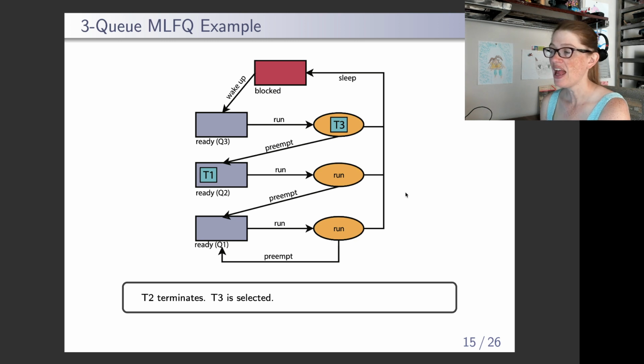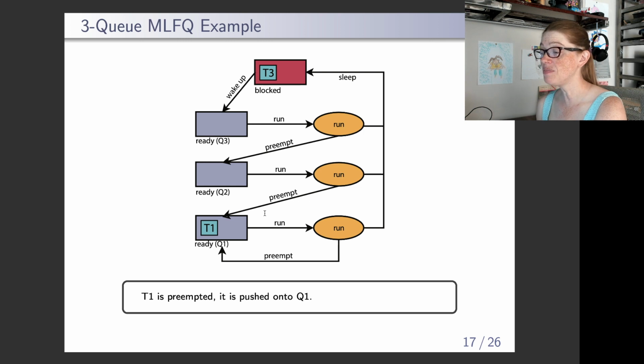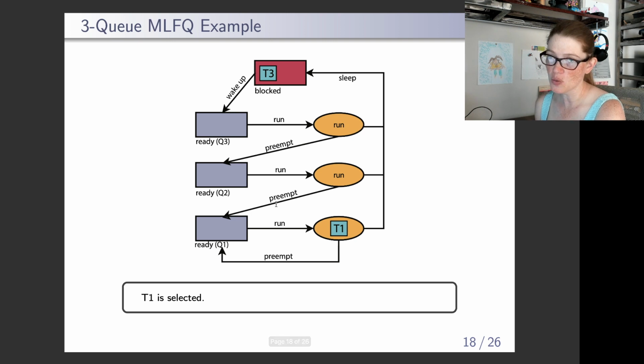T2 terminates, and we need another thread, and you'll note that we're going to choose T3, not T1, even though T1 is significantly older. We choose T3 because it is a higher priority than T1, and we always choose the higher priority thread. When T3 blocks, it goes into the sleep state, and at that point, since there are no other higher priority threads in the system, we end up selecting T1 to run. When it gets preempted, it gets pushed into the next lower queue. So it went down in priority further to the lowest.